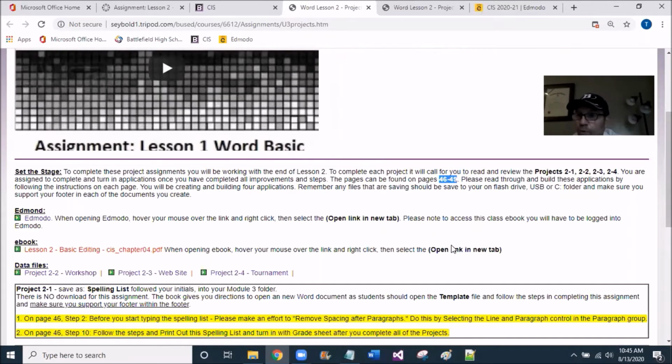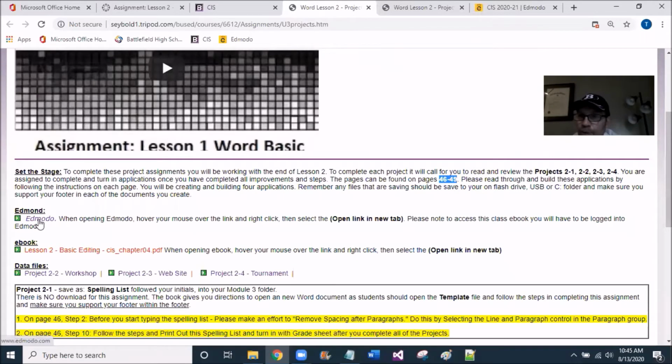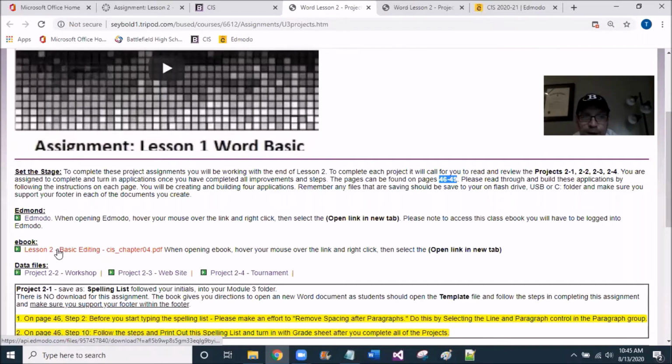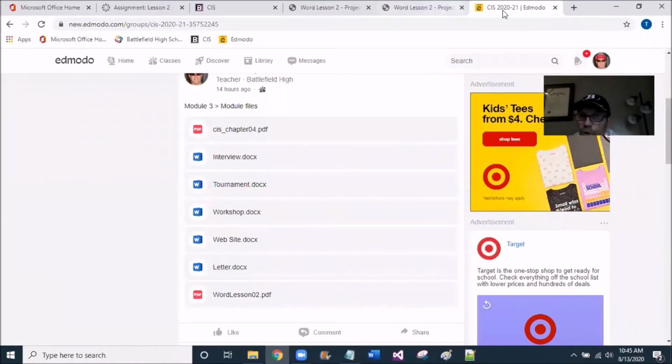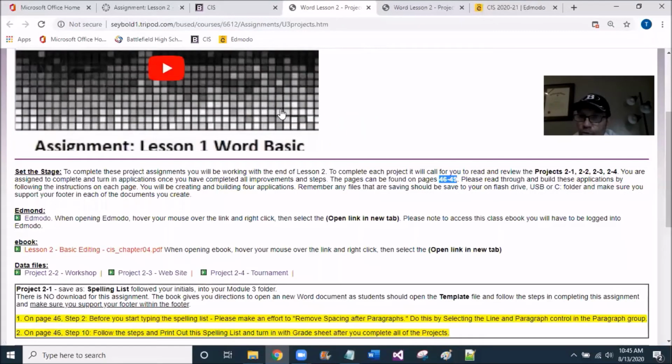Understand that you're going to be working with the ebook on page 46 to 49. All right, you're going to have to be logged into Edmodo, just like the same and on Word Basic. So I'm going to go ahead and populate, because I think I already have. I'm already logged into Edmodo right now. And again, log in through your Microsoft account.